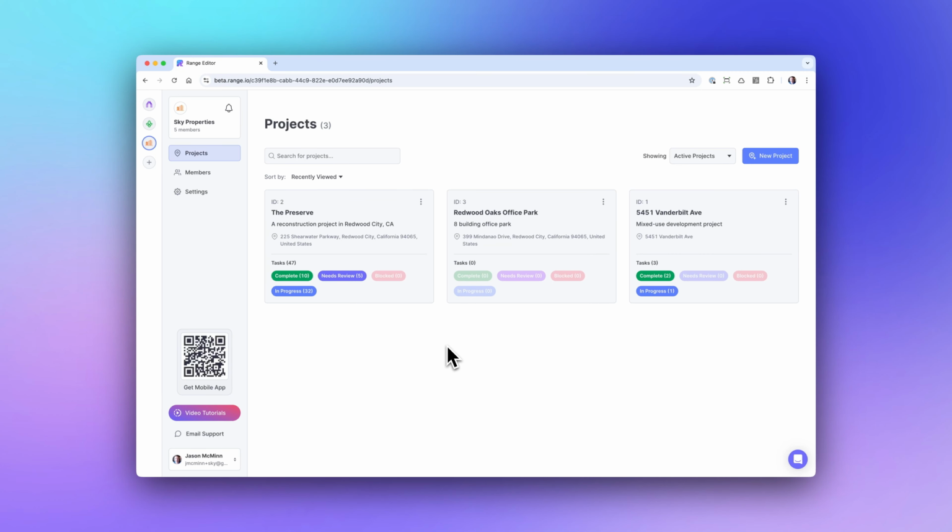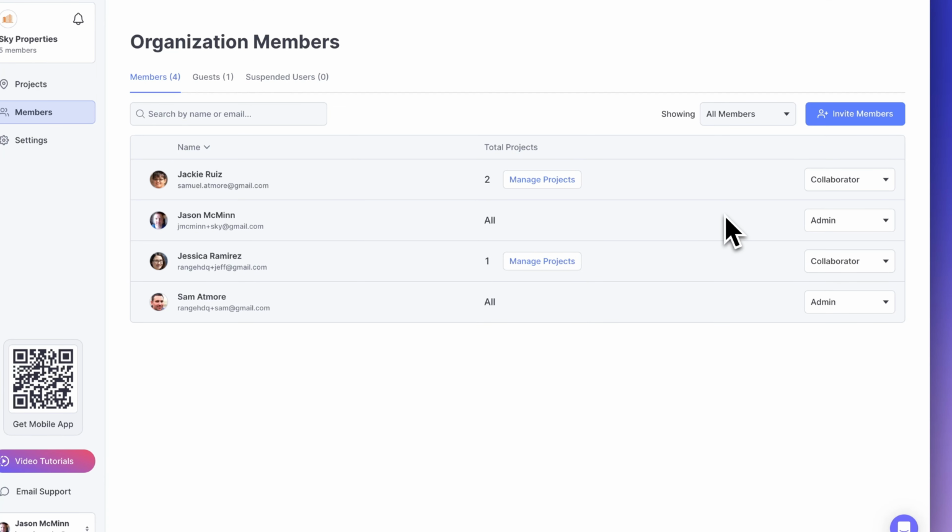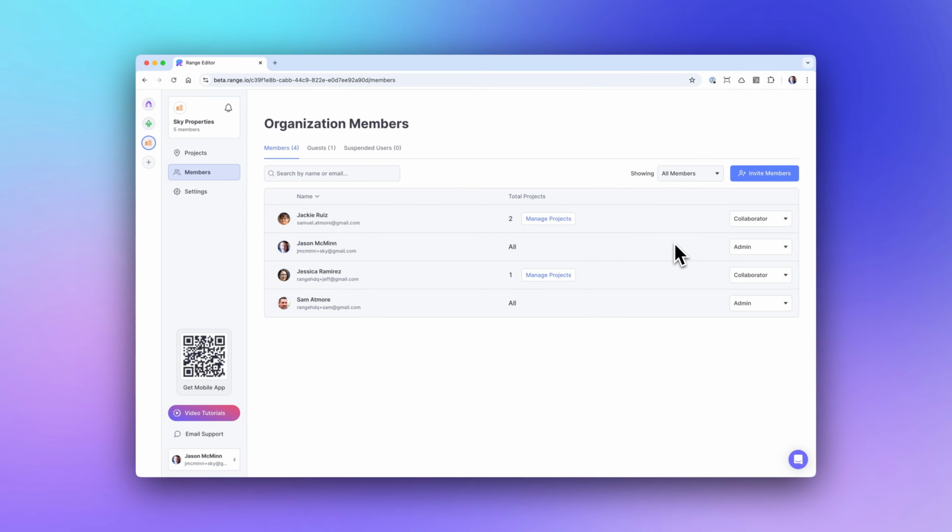Managing guests inside of Range is really easy. To get started, I simply click the Members tab here, and by default I'm going to see a list of all my collaborators and administrators for my organization. Now, in order to manage guests, you must have administrator privileges within your organization.